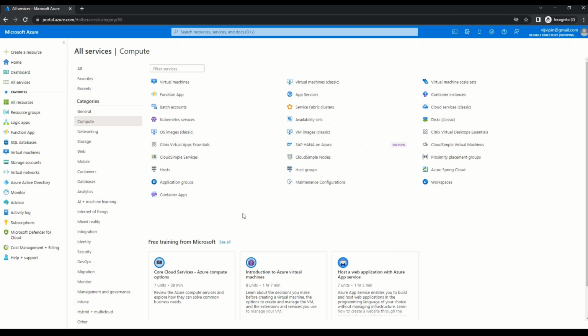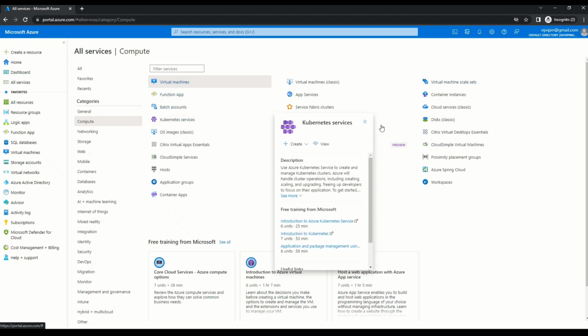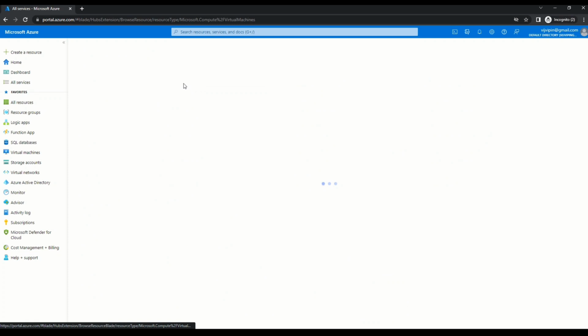The best part is that all the services and resources are very neatly categorized under different categories. So for example, we have general category, we have compute, networking, storage, web, mobile. Categories in itself are very intuitive, and just the name of the category will give you a good idea of what kind of resources should you expect under this category. For example, if you click on the compute services, you have virtual machine, you have function app, Kubernetes, and many more. Now let's say you want to create a virtual machine.